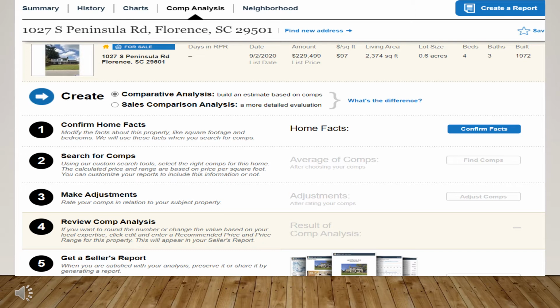Select the right comps for this home. The calculated price and range is based on per square foot. You can customize your reports to include this information or not. Then make any adjustments. Here is where you rate your comps in relationship to your subject property.